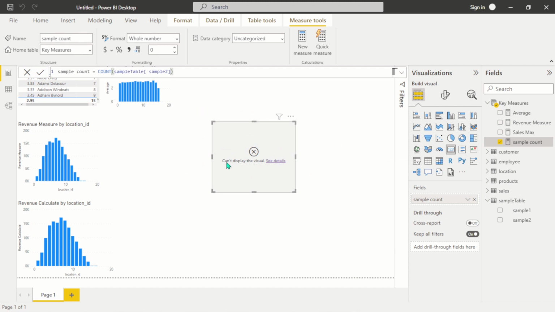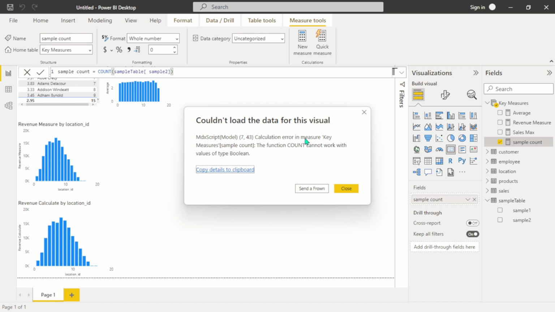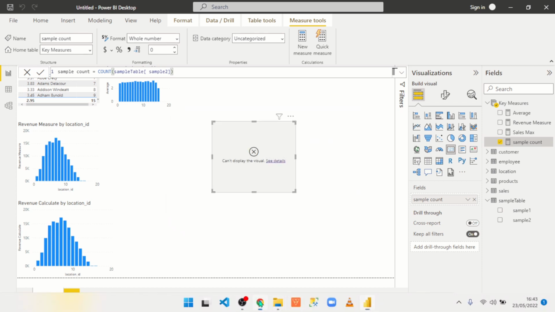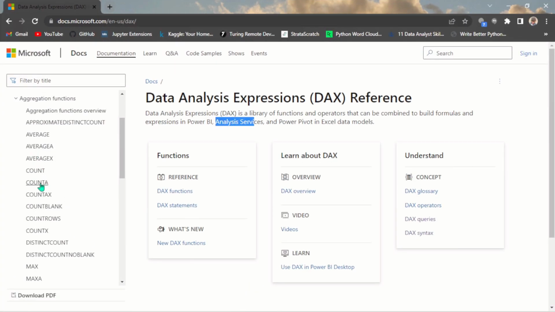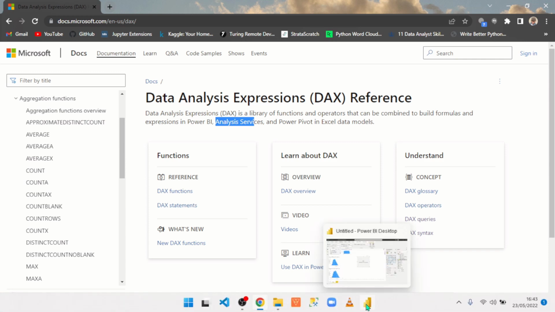And here you can see we have an error. Let's go ahead and see that error. The error says calculation error in measure sample count. The function cannot work with values of type boolean. So this particular function cannot count boolean. That is where the COUNTA comes in. This one here we can use to count boolean.